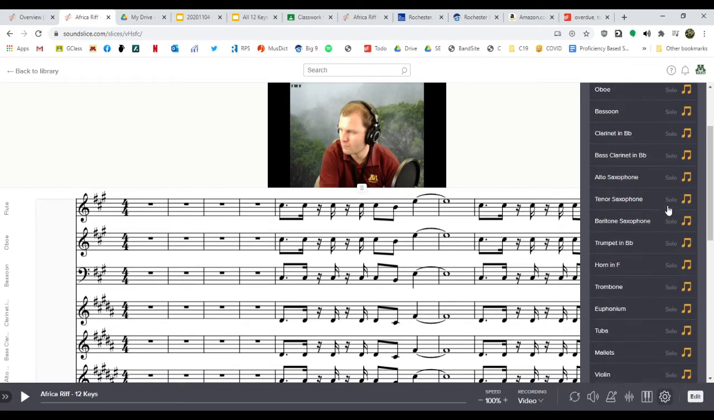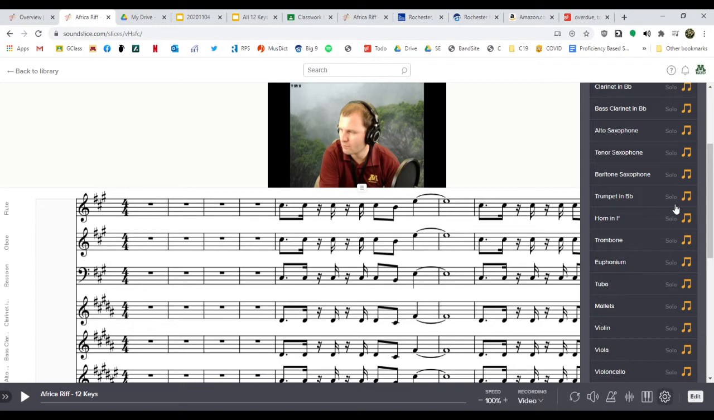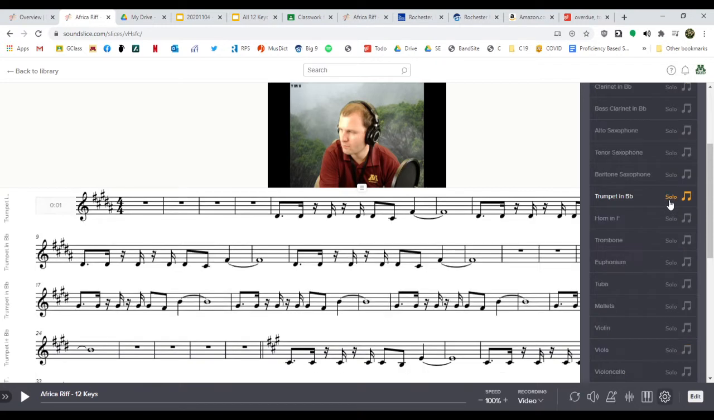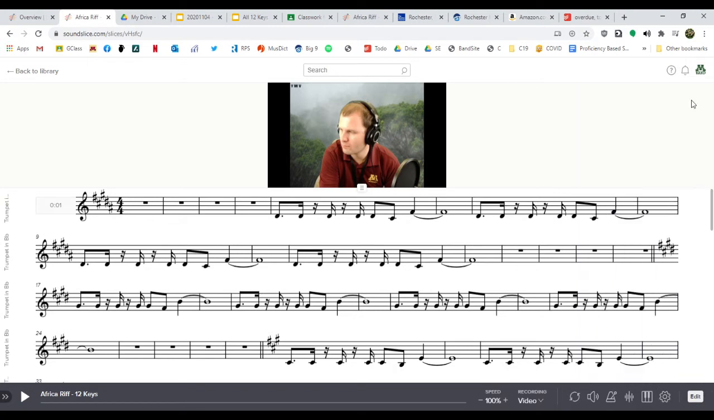Okay, so I'm going to scroll down to trumpet because that's the instrument I play, and I'm going to click the word solo on trumpet. Takes a second, but once it works, then it just solos out just the trumpet line. Now that I've got that, I'm going to go back here. I'm going to close out of my settings.